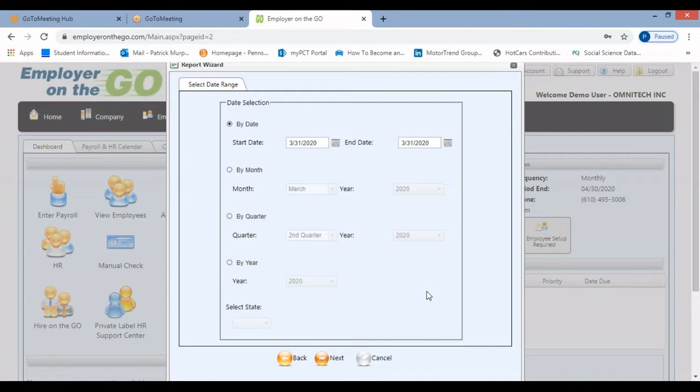Finally, we're able to choose a date range for our report. For our first report here, we will select the year 2019, though we have an option to separate these reports by a specific date range, by a specific month, a particular quarter, or any year we choose.